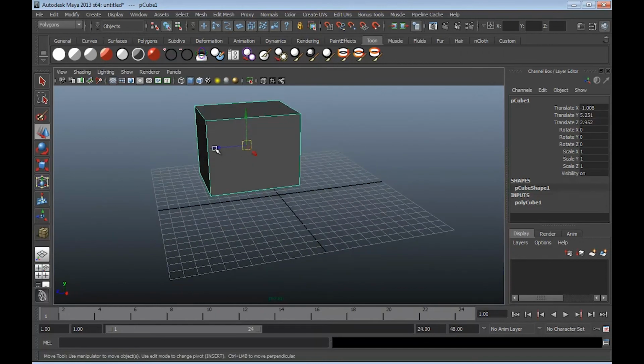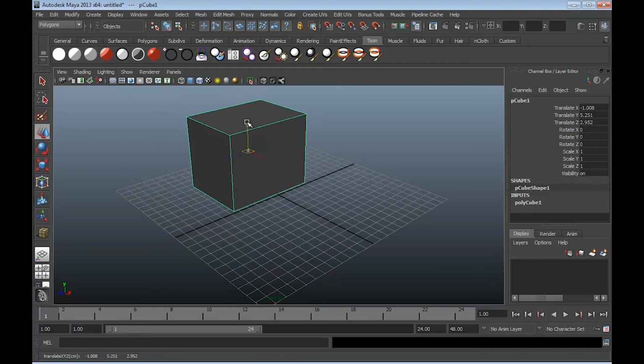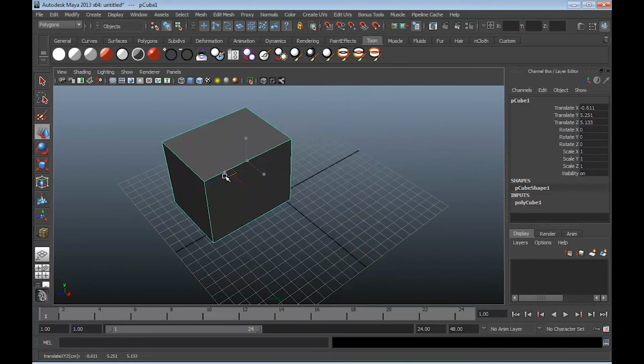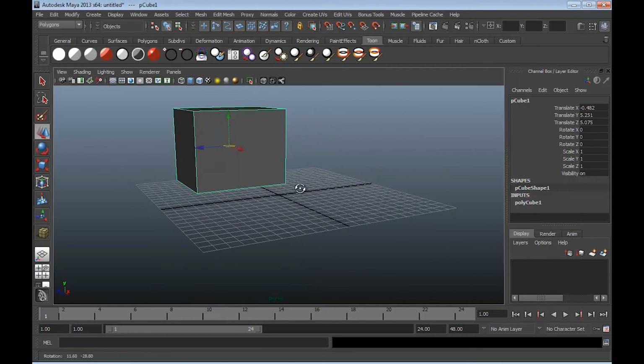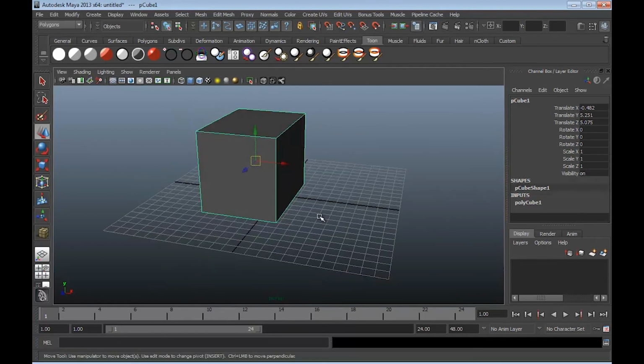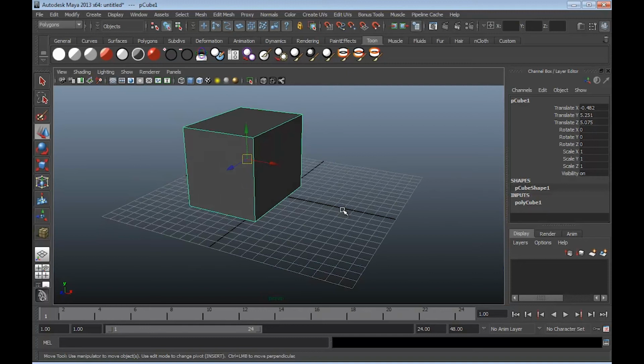If I control-click on the Z-axis, it nullifies that. If I control-click on Y, then we're only moving laterally. You can control-click on that square again to put it right back to screen space. Now, the middle mouse button also acts as a virtual slider when used in conjunction with the channel box, and this is very, very handy once you get the hang of it.